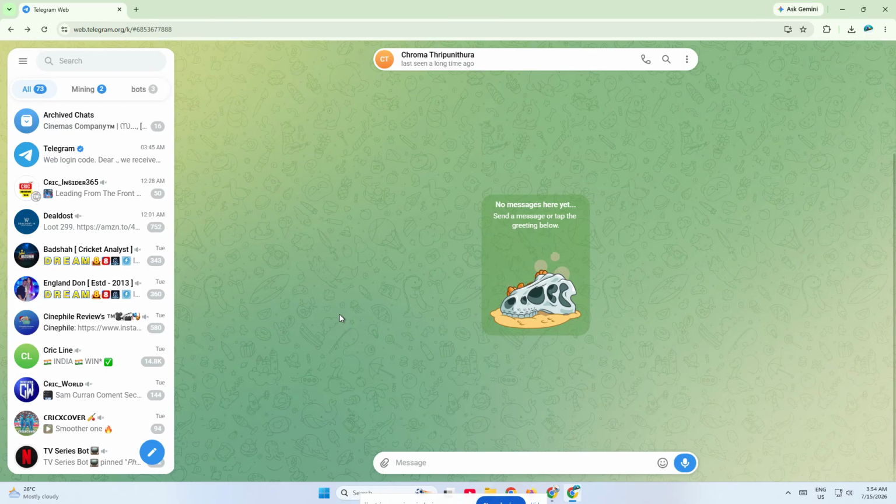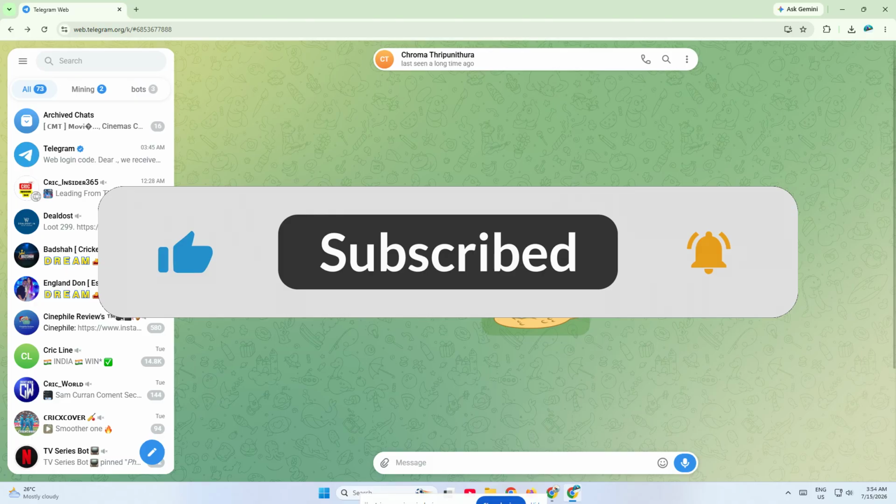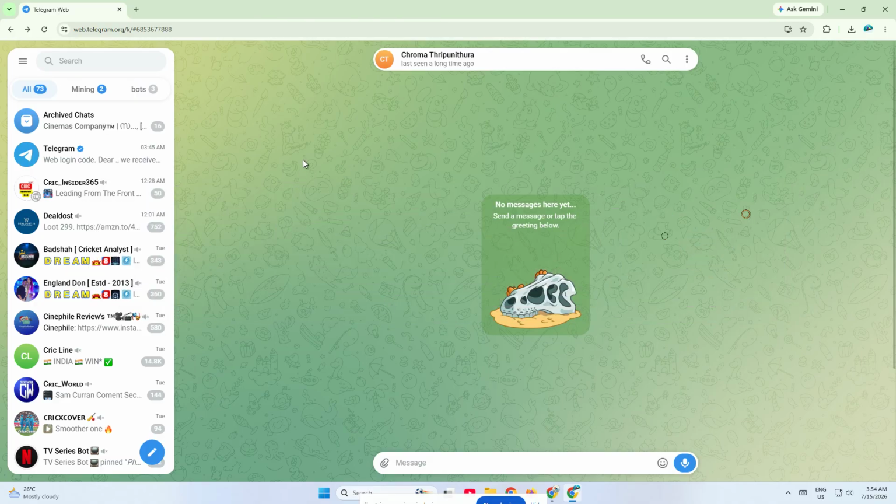Alright, let's jump in. First, open Telegram web in your browser and sign into your account. Once you're logged in, make sure you're on the main Telegram interface where you can see your chats. This step is important because you need access to the conversation with the person whose phone number you want to check. Next, open the chat with the user.